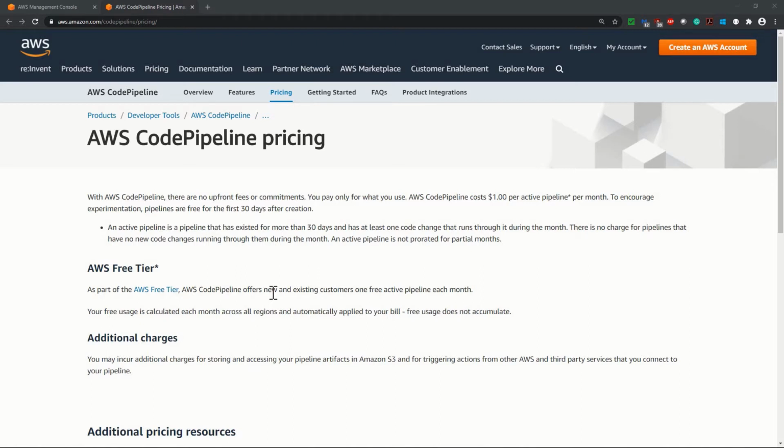Now for CodePipeline, for AWS free tier users, it offers new and existing customers one free active pipeline each month. So it is very helpful for developers to get one free active pipeline each month. And the free usage is calculated each month across all regions and automatically applied to your bill. Free usage does not accumulate. Remember it. Free usage does not accumulate.